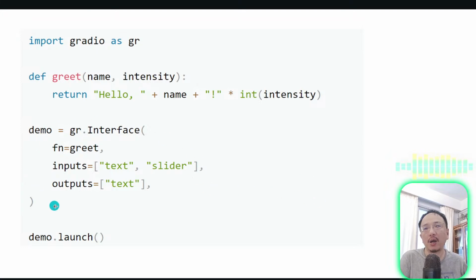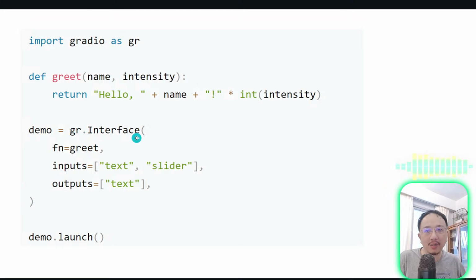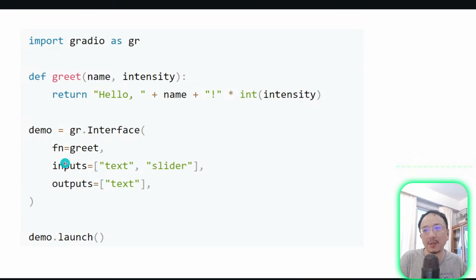So what you can do to use Gradio to make it an app is simply add this code here. The first call is gr.Interface, to wrap this function to become an app. We have an argument called fn, which means the function to be wrapped. And we define what the input and output types are. So the first input is a text, so we put the string right here.